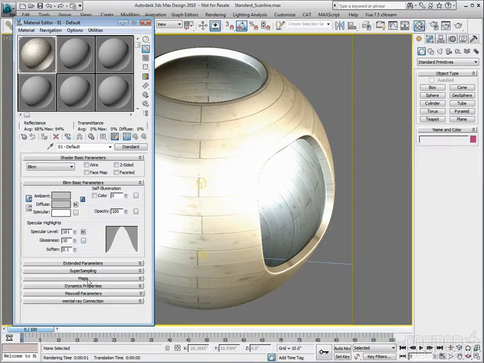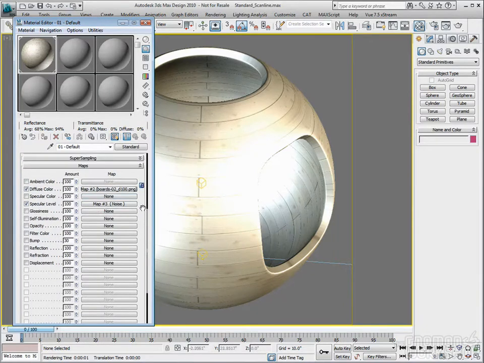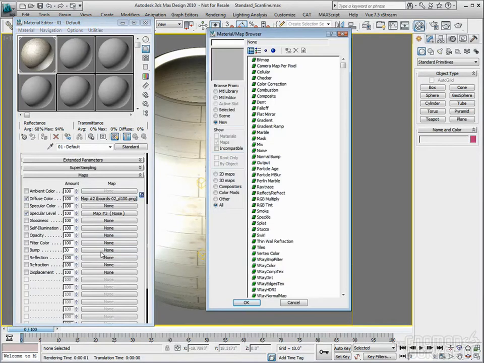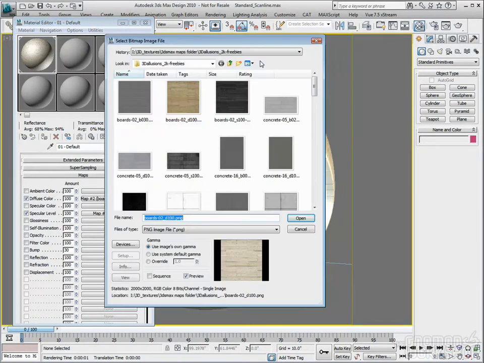But if you had a bump map, you could come down to the standard material, this maps rollout, and you can see that there's more maps in here that you can use. And down here at the bottom you'll see that there's a bump map option. So what I'll do is, let's assign a bitmap here, and we can just use the ones that I'm using here as an example. These are Arroway textures, so you can see that with these you get a diffuse color, a bump map, and a specular map for this particular material.